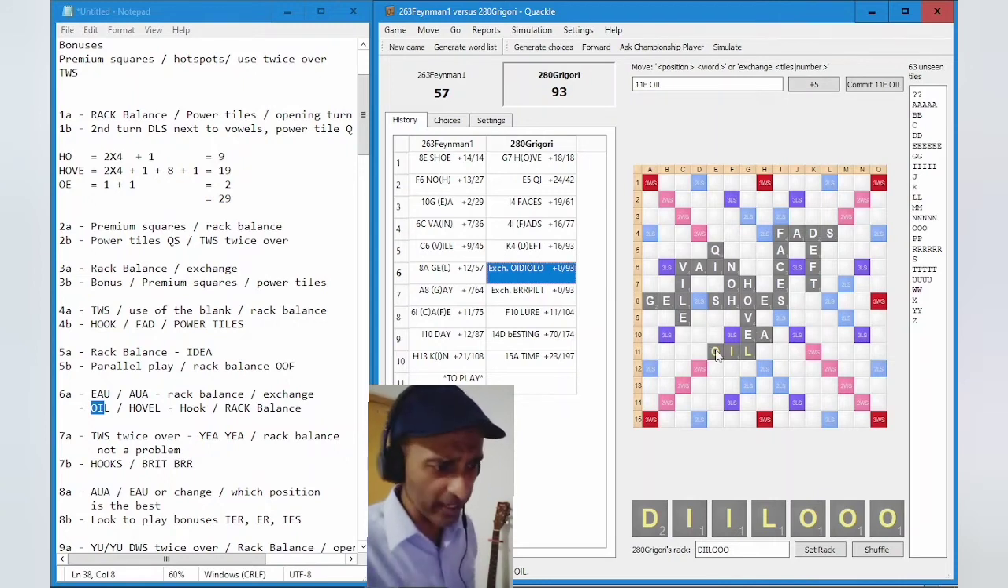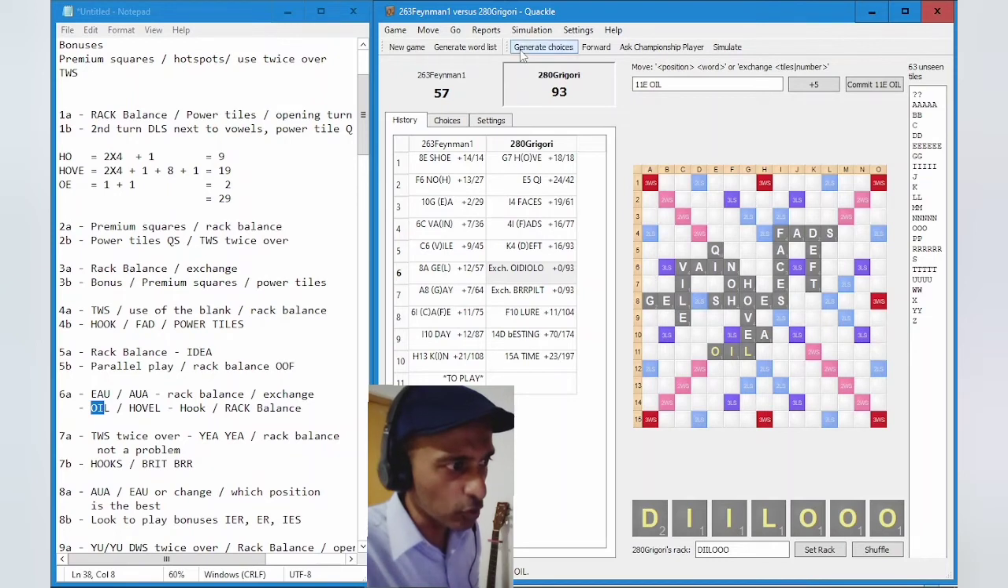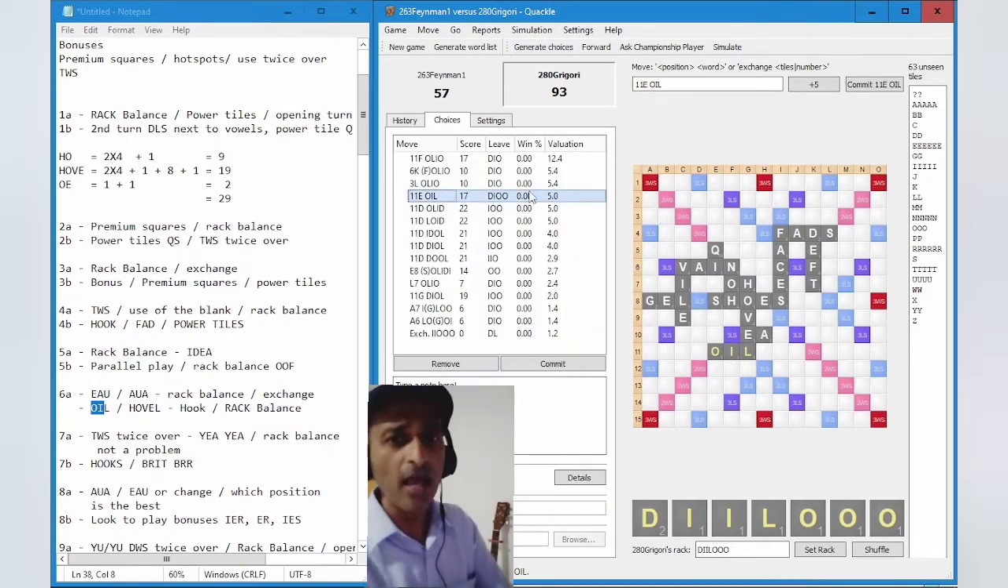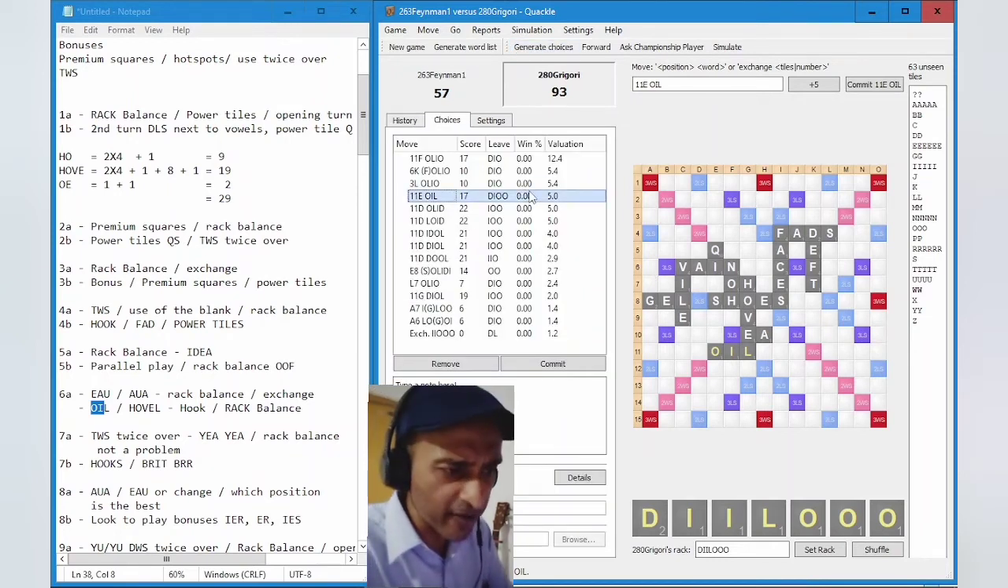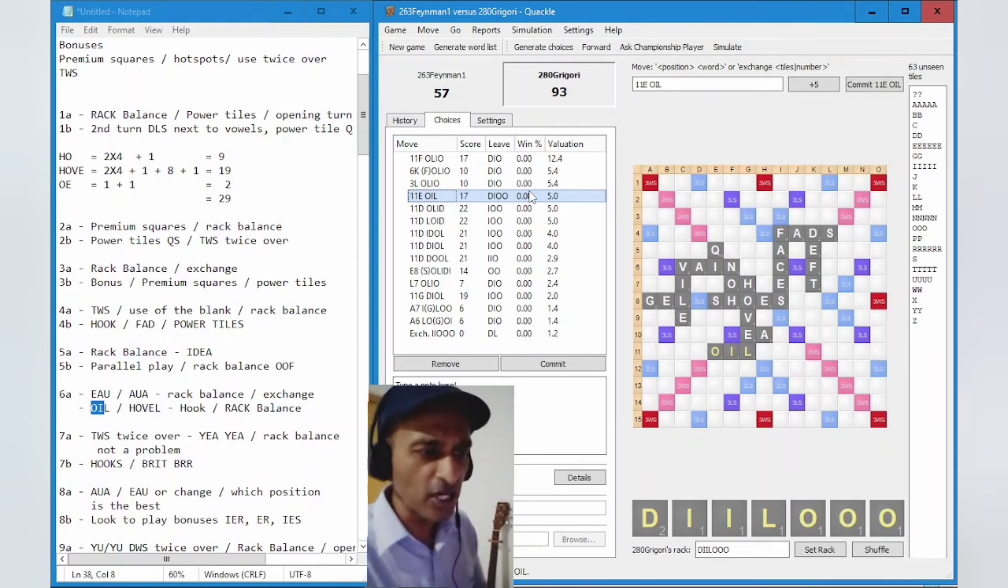Because for OIL he scores 19 points. I think, let me see how much he scores for OIL. 17 points, which is not bad. As a beginner, as a novice player, even if you did have a bad rack, 17 points is not bad for you to keep playing, turn after turn, instead of changing and scoring 0. OIL is not too bad of a score.